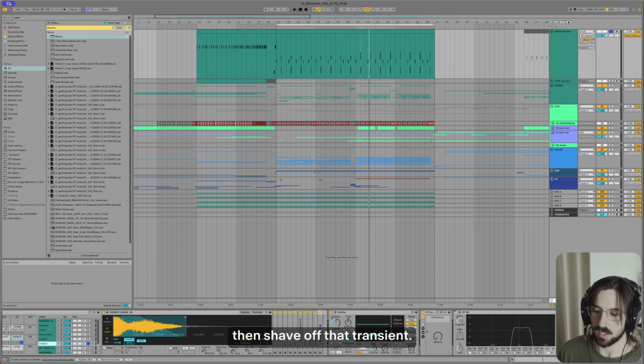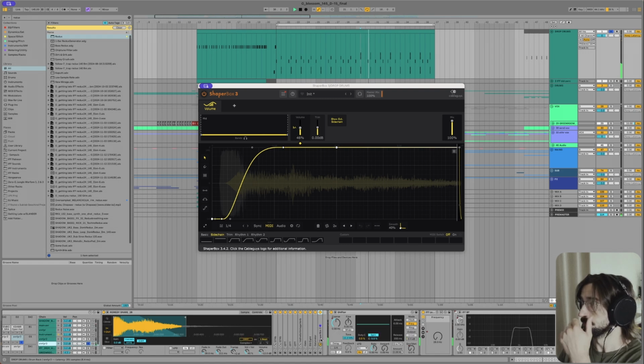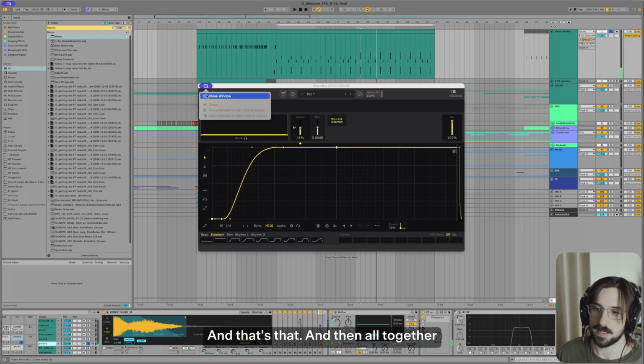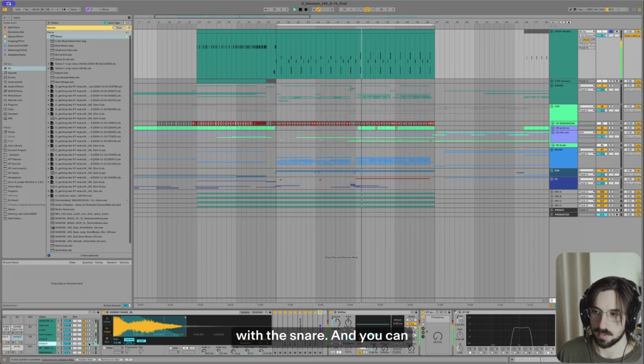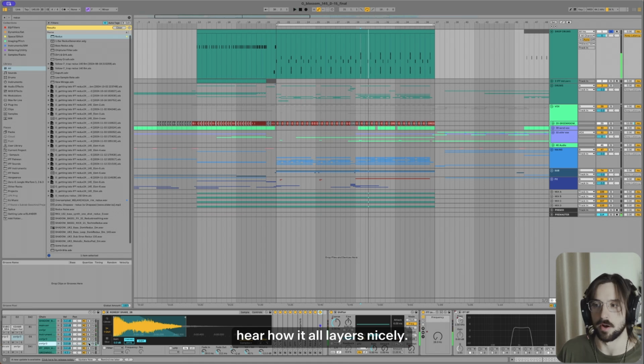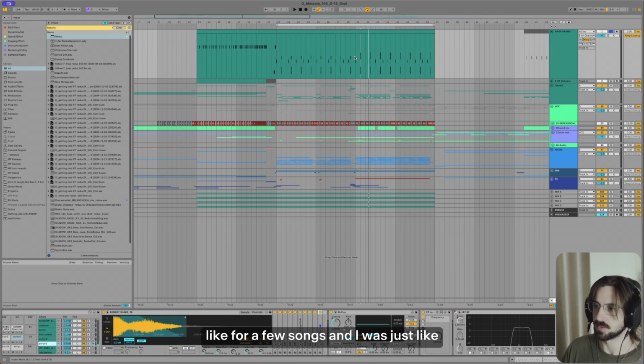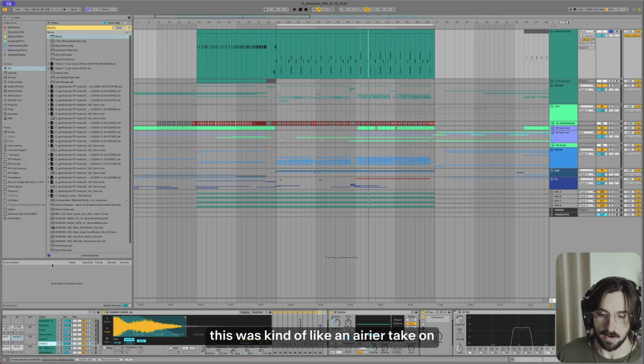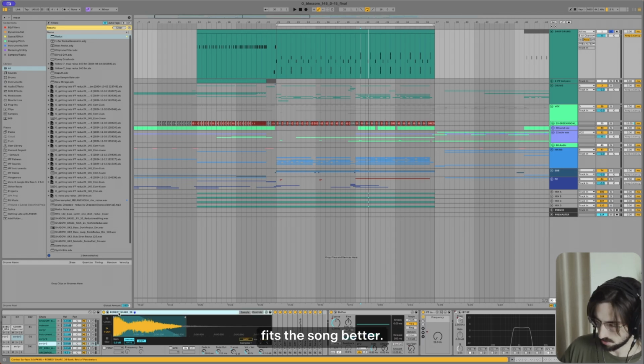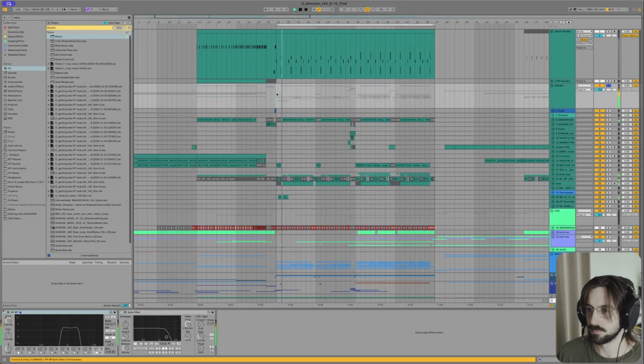And then ShaperBox to shave off that transient. And that's that. And then all together with the snare, and you can hear how it all layers nicely. So it's my take on that ISO metallic tonal snare. I've been doing it the way he does it for a few songs, and I was just like, I want to try something a little different, and this was an airier take on it, which I feel fits the song better. And then let's go to the main percussion.